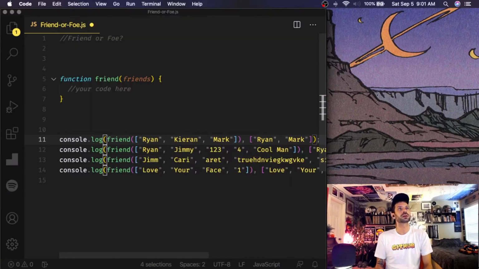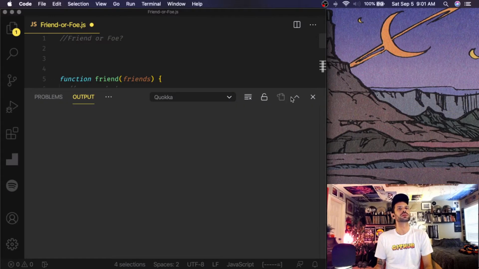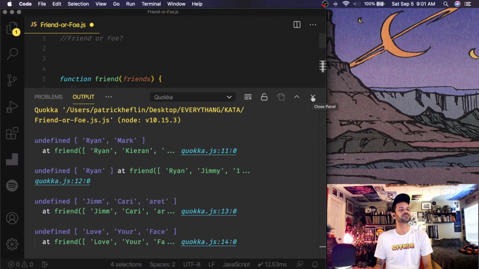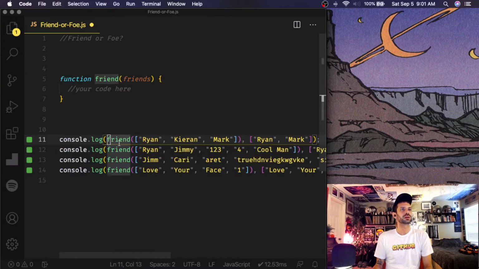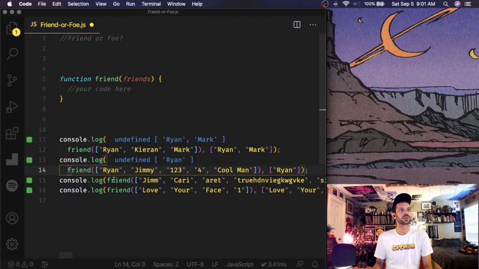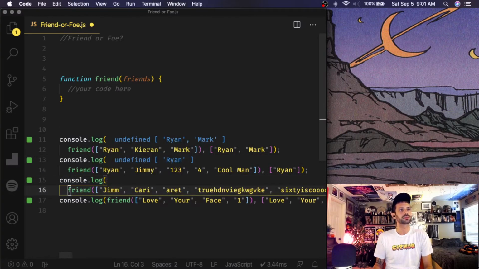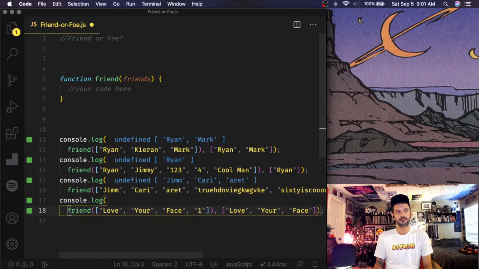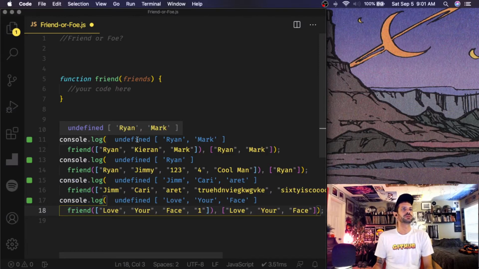Let's start up Quokka. And let's go ahead and bring these down so that we can see our output. Cool, so we're getting undefined returned right now. That's good, and this is what our output needs to be once we're done.